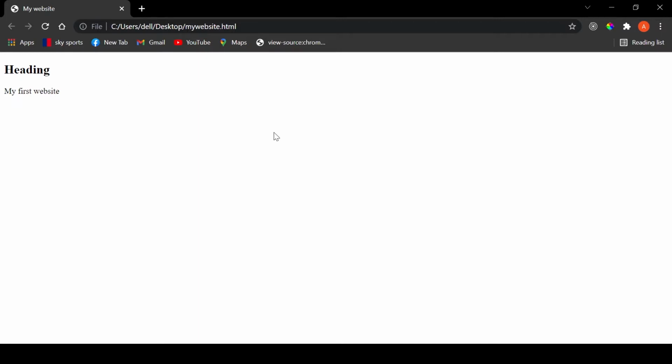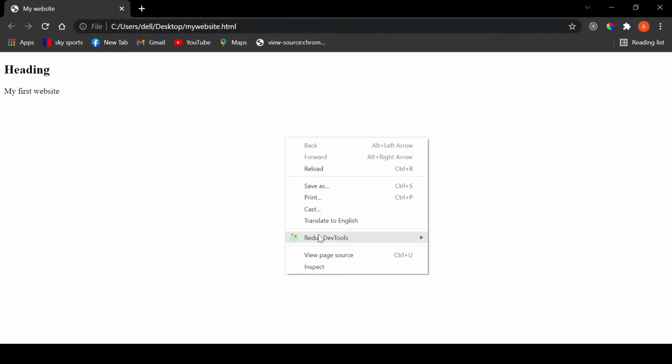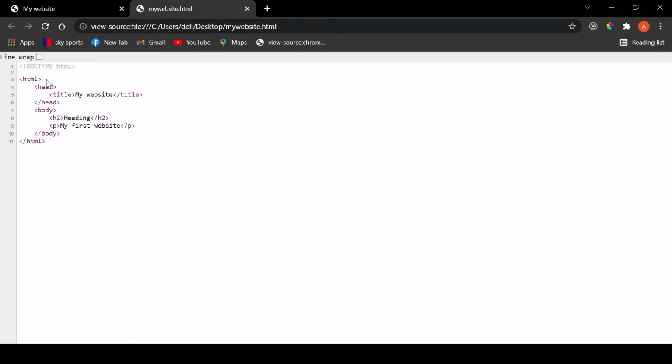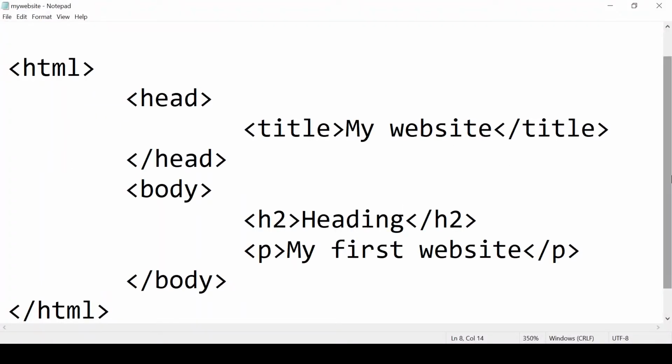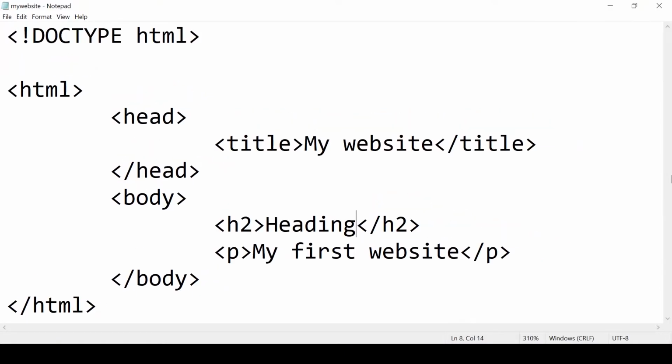So now we have been able to use Notepad to write, and we can view the page source by right-clicking, View Page Source, and there we see the content of our web page. So with this View Page Source, you can also dive into other websites and view their HTML. So now we have used Notepad.